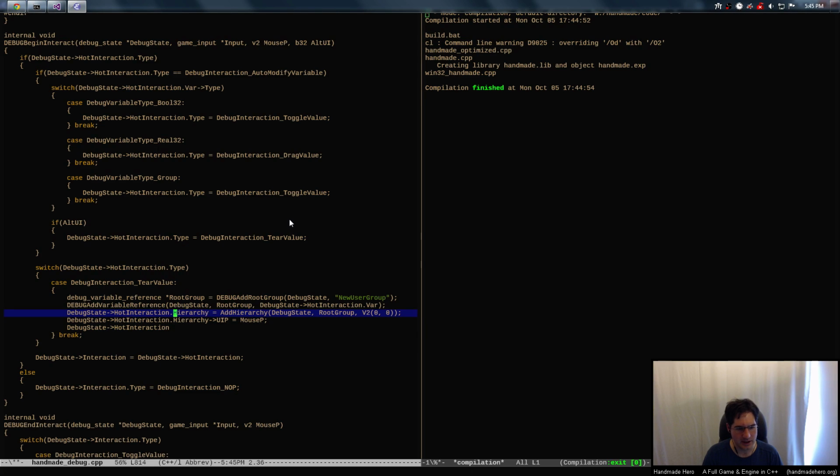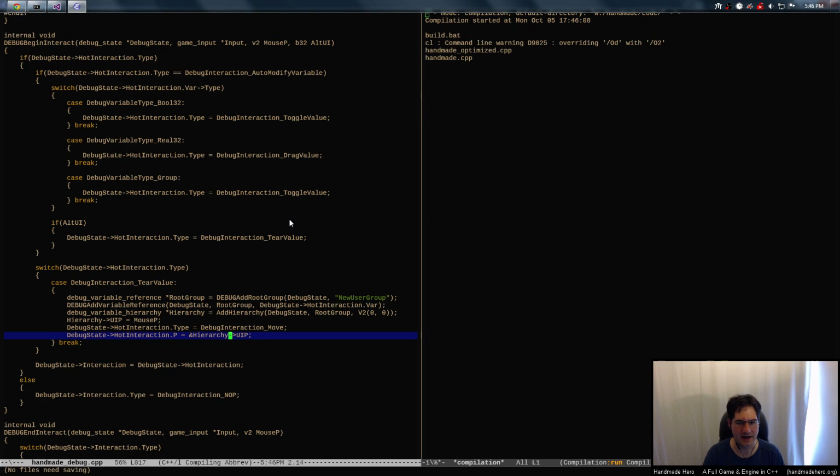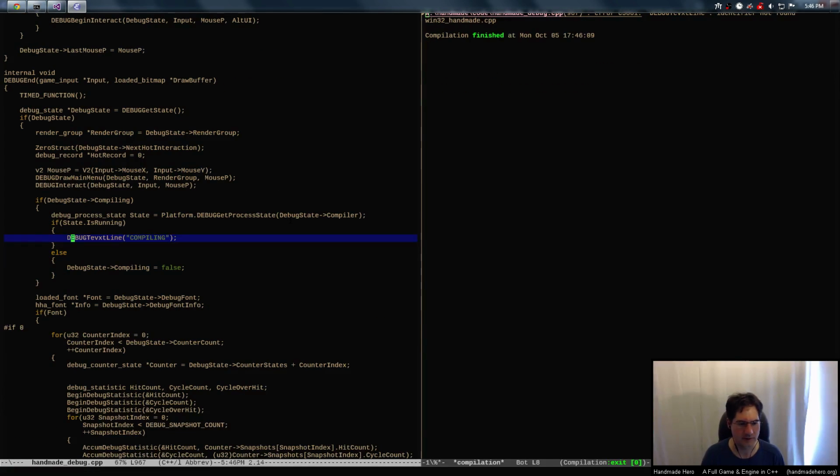In fact, you know what? You don't even have to do this. It's just debug variable hierarchy here, where we just get the hierarchy briefly. We then say that the hierarchy's UIP is wherever the mouse started. And then we say that actually what the interaction is going to be about is not a tear value interaction, it's just going to be a move interaction. So it started off as a tear, it becomes a move. And the thing that it's moving is the hierarchy's UIP. That's the actual vector type it's moving.